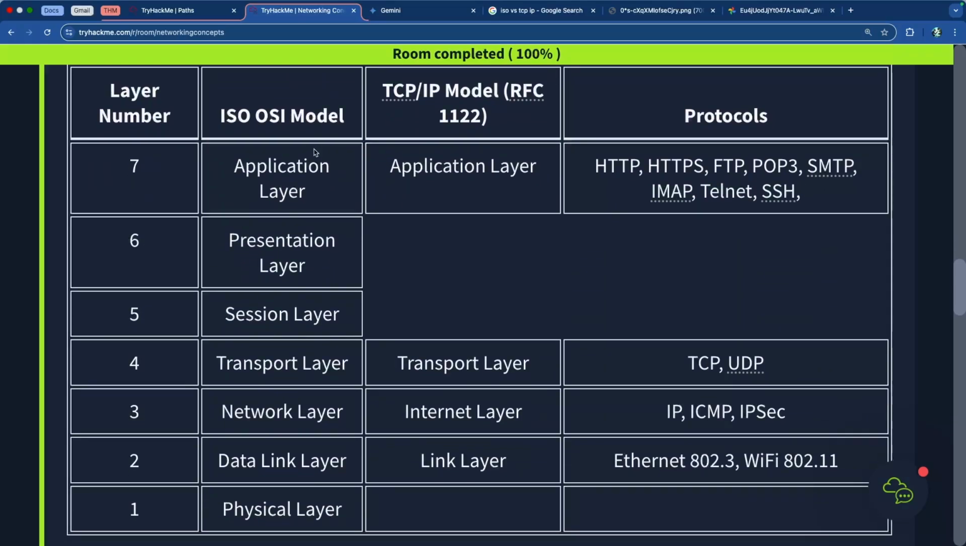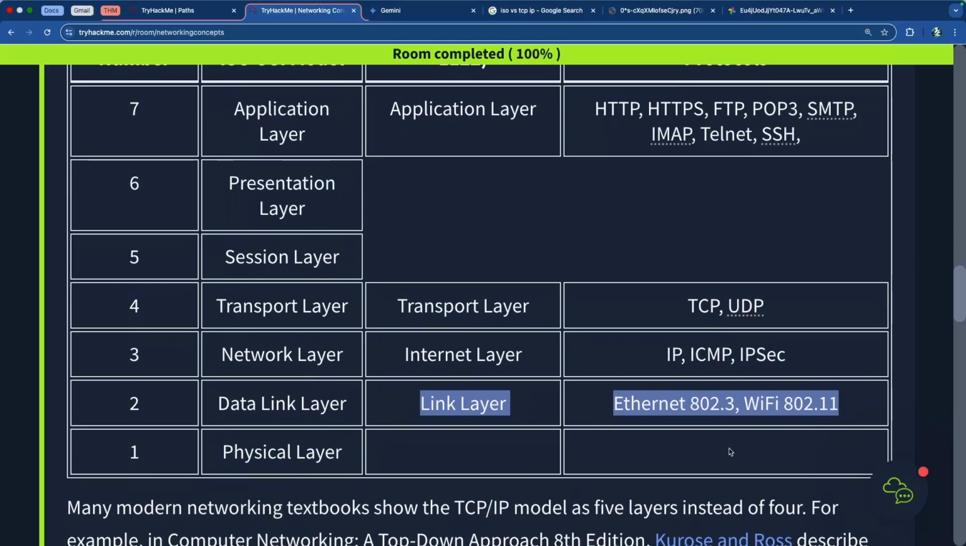Now, this is not as user-friendly as the image that you just saw, but it is basically still the same. So you have the application, presentation, and session layers, which all fall under the application layer, and the protocols are still the same, right? HTTP, FTP, Telnet, and so on. Transport is still the transport layer. The network layer is the internet layer, which is ICMP, IP, and so on. And then the data link and physical layers all fall under the link layer, which is Ethernet and Wi-Fi.